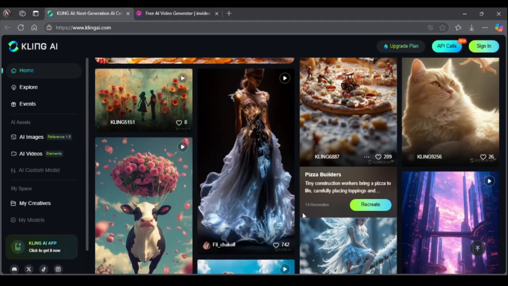Here are the pros and the cons of the Kling website. One of the pros is that it is super easy to use. You don't need special skills before you can use this website. It has a very simple, straightforward, and intuitive interface, and the AI script writing is a game changer.